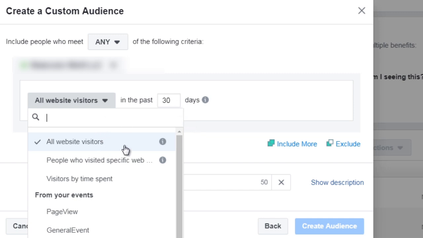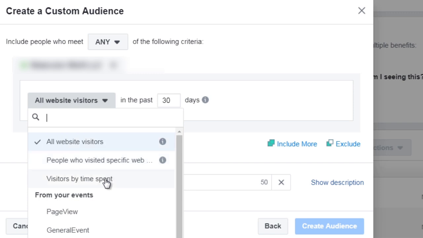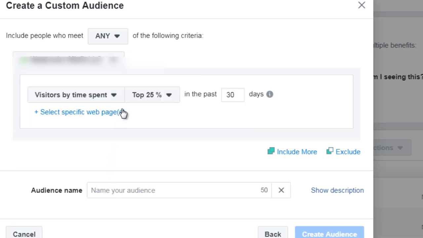So it's all website visitors, or people who visited a specific web page, or they spent a certain amount of time on your website. And this is really good to have just in case somebody visits really quickly and then leaves. You're most likely not going to want to create a custom audience of somebody who comes to your website and within 5 seconds leaves. You would rather create a custom audience of people who perhaps came, spent about 10 minutes or more, and then you could create a custom audience on that, because that usually means that they are interested in what you have to offer.